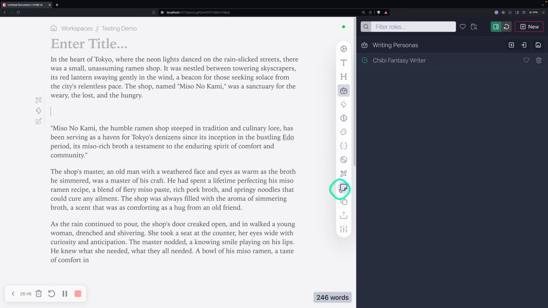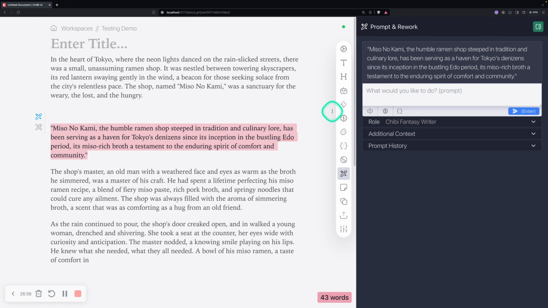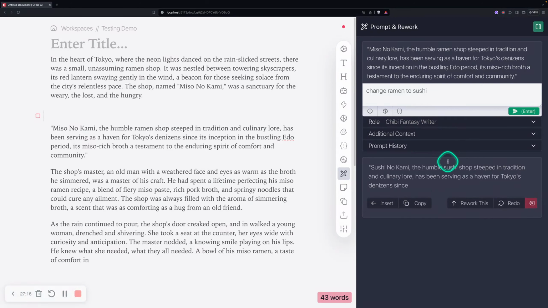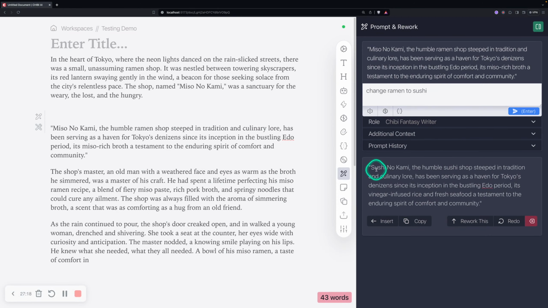And I think one more thing to showcase before we wrap this video up is the rework tool. So let me highlight this, and I'm going to click on this rework tool, and notice that this content gets copied over here. This rework tool gives you the ability to rework that content, and all that work happens on this side. And when you're ready, you can put it back into your editor. So what I might do is, let's see, change ramen to sushi. See if it can follow along. There we go. Sushi no Kami, the humble sushi shop steeped in tradition.